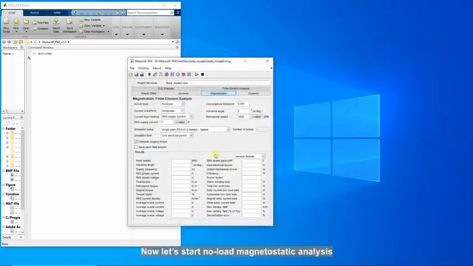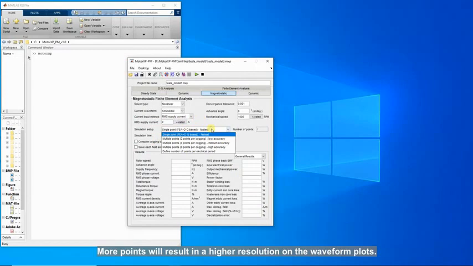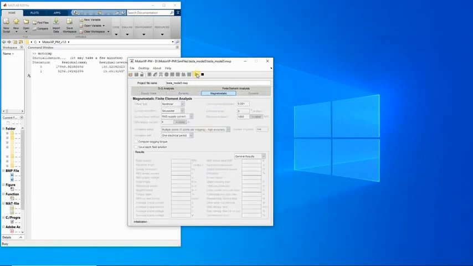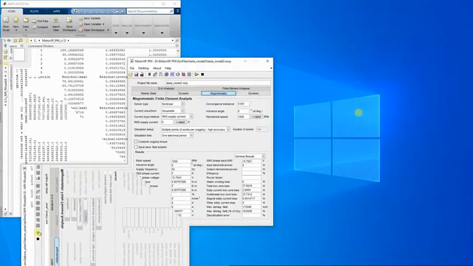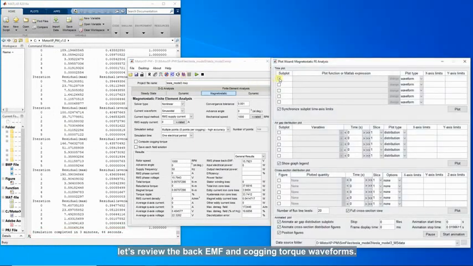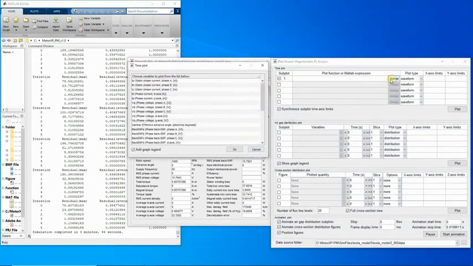Now let's start no-load magnetostatic analysis, setting up zero current. More points will result in a higher resolution on the waveform plots. Now that the results are ready, which took less than 4 minutes, let's review the back EMF and cogging torque waveforms.